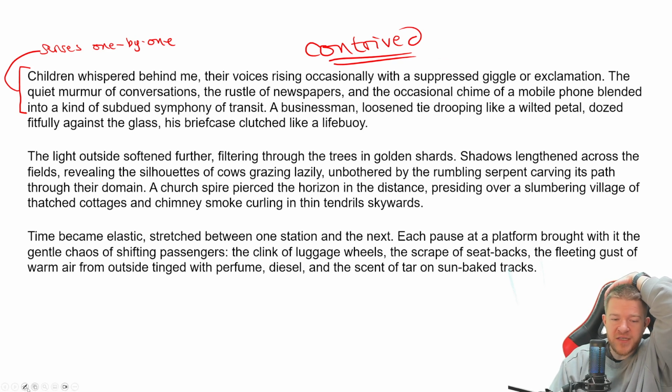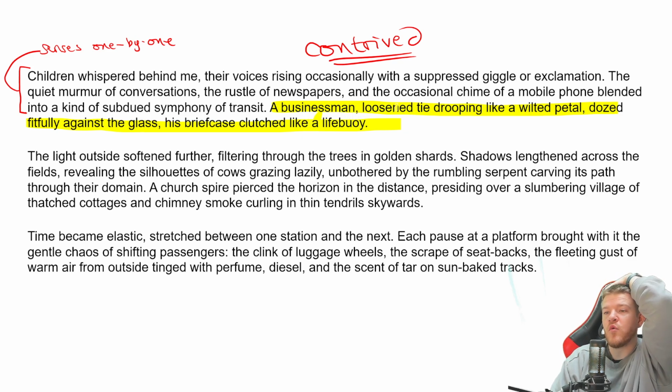The way that this paragraph is saved, on the other hand, is when we shift our focus from all of those sounds to something more visual. So this one has actually been rescued quite nicely by having some more visual stuff in there. It's not just those audible things of whispering, voices rising, giggle, exclamation, murmur of conversations, rustle of newspapers, chime of mobile phone blended into a subdued symphony of transit. Nice phrasing. I like that a lot.